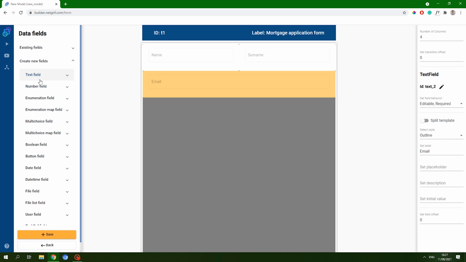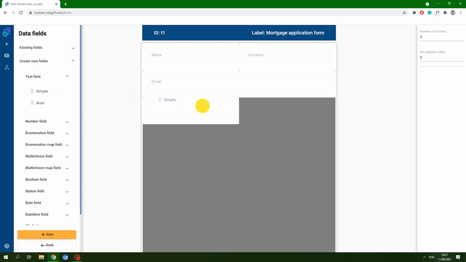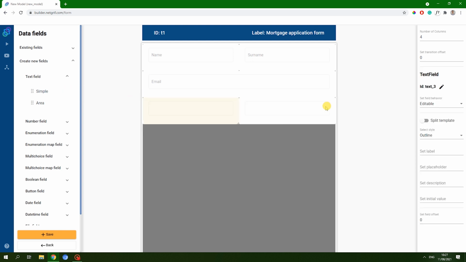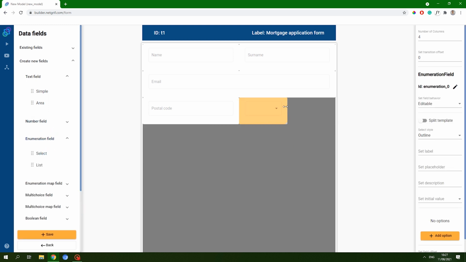And now we would like to have the address of the property that should be covered by the mortgage. So we would like to have first a postal code. Okay, so you want a postal code and then the city. I will use an enumeration field for this purpose.